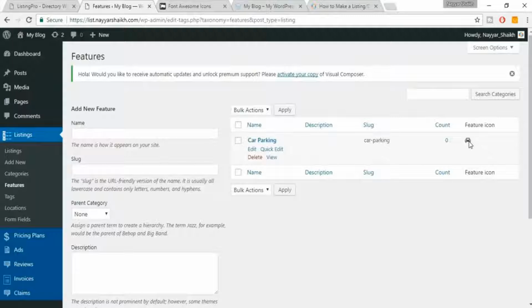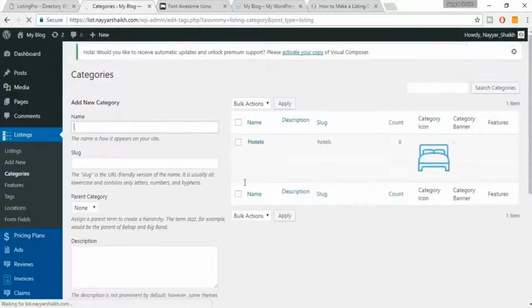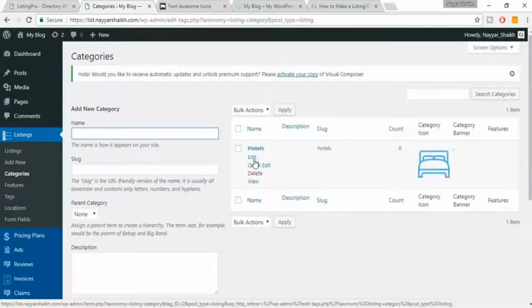This is awesome. We see the icon over here, and the count is 0 because we haven't added any listing, so it will obviously show 0. Similarly, you can create as many features as you want, and we'll link all these features to different categories. For example, let's link this to the category which we have just created. Just click on go to categories over here. We have just created the hotels category, so click on edit.